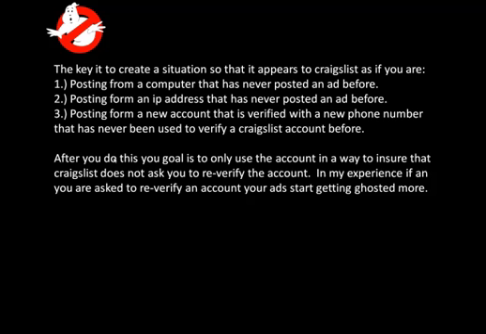The key is to create a situation so that it appears to Craigslist as if you are doing the three following things. Number one, you are posting from a computer that has never posted an ad before. Number two, you're posting from an IP address that has never posted an ad before. And number three, you are posting from a new Craigslist account that is verified with a new phone number that has never been used to verify a Craigslist account before. It is starting over from ground zero: new computer, new IP address, new account, new phone number.